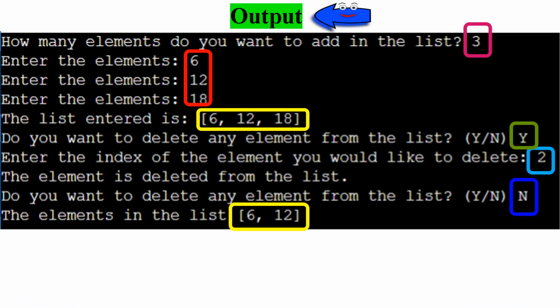Let's see the output. The user is asked how many elements do you want to add in the list? The user enters 3. Now, the elements 6, 12 and 18 are added. The list entered is 6, 12, 18.